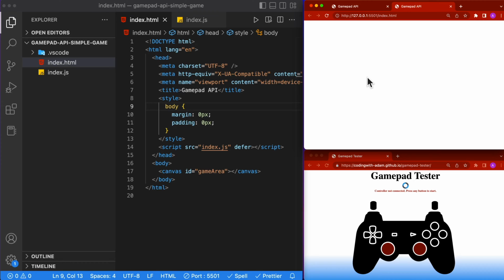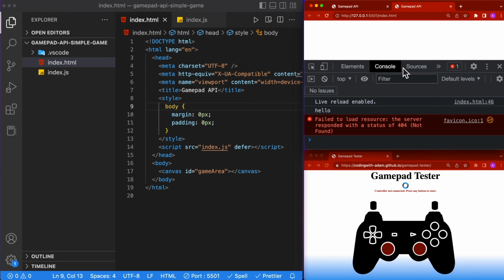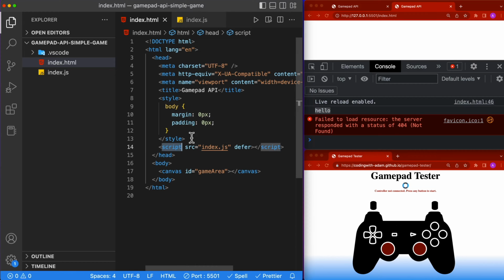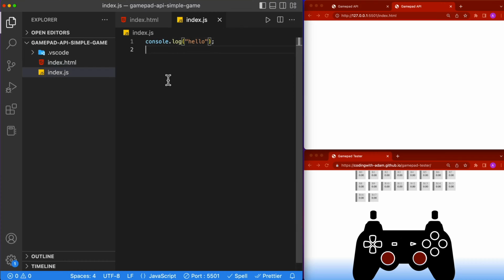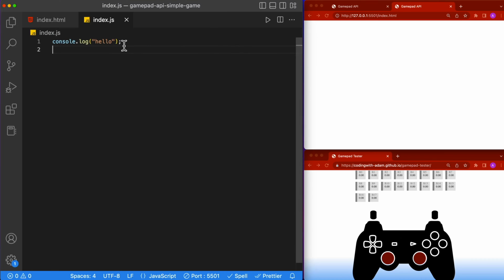You'll notice that the page is blank because we have a canvas, but it doesn't have a width or height or any color to it. However, if we right-click, Inspect, and go to the Console tab, we'll see that it printed out our JavaScript that said hello. If at this point you don't see hello, go back to your script tag in your HTML and make sure that it's set up properly. Now we can go back to our index.js and start to set up our game.